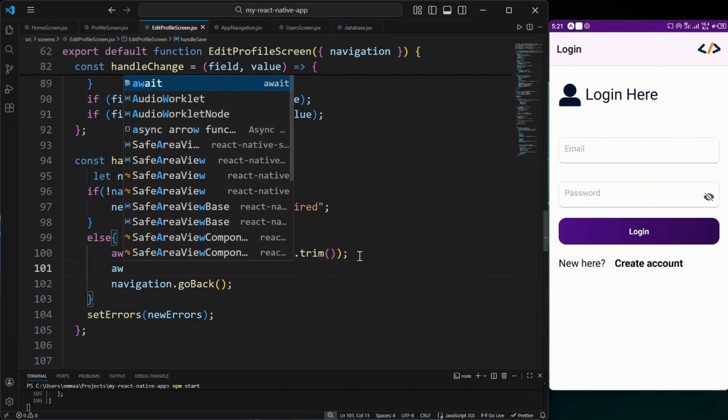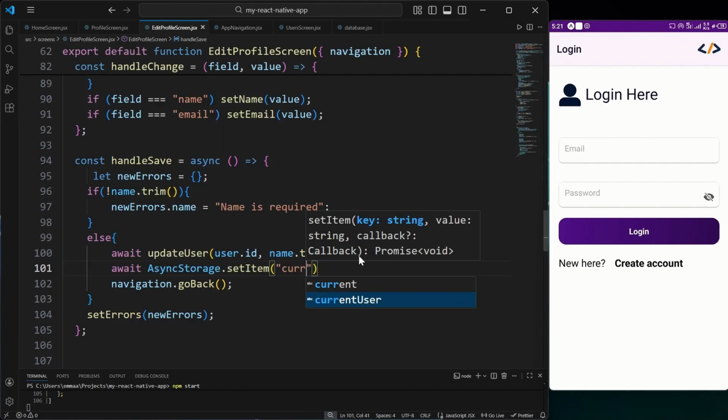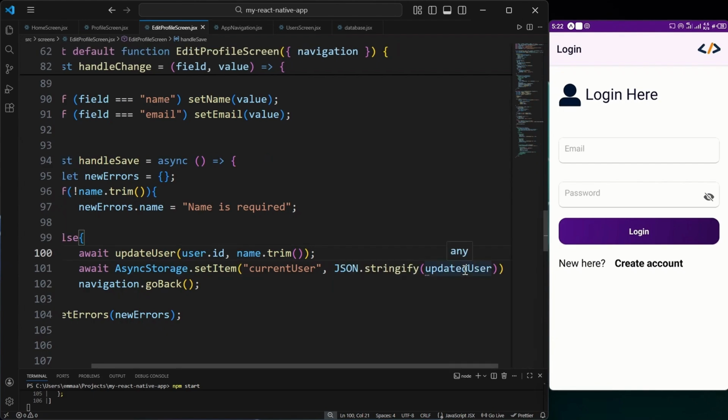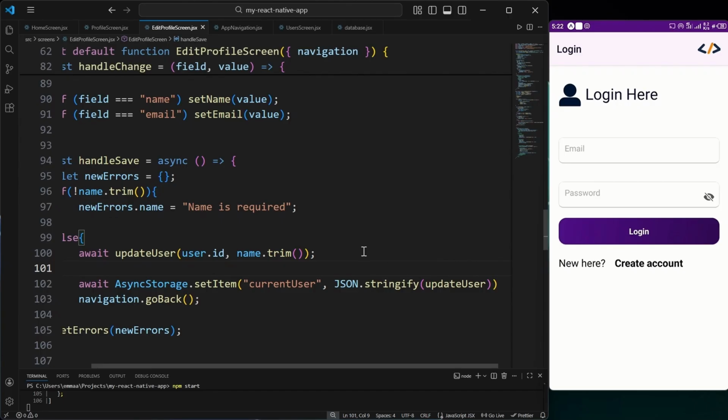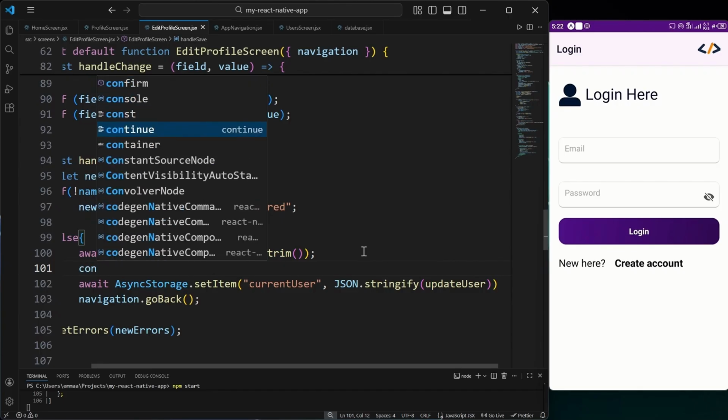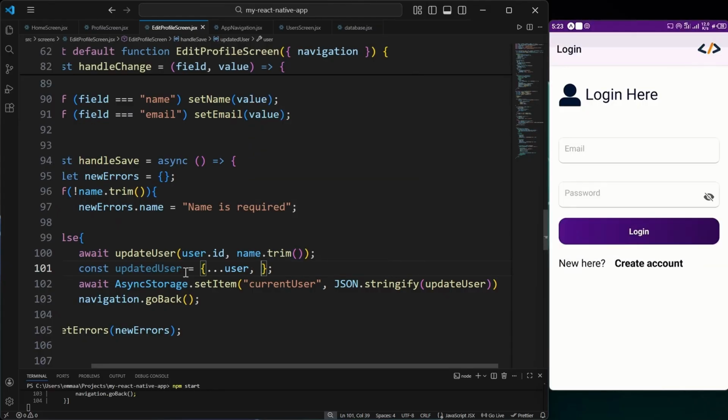So what it means is that after it has updated the record, it should take the user straight to where it's coming from, which is the profile page. Basically, that's what goBack is, and make changes to what is there. Then on that const updateUser, we have a spread operator there, then user name dot trim.